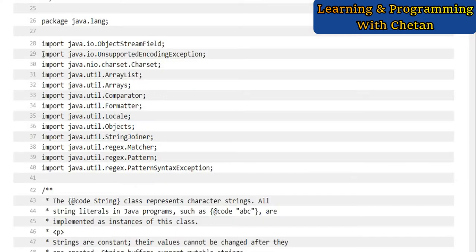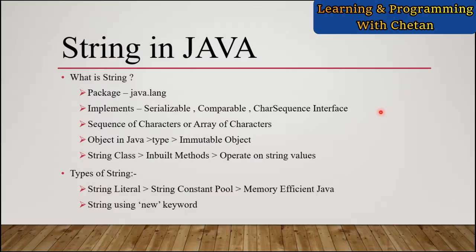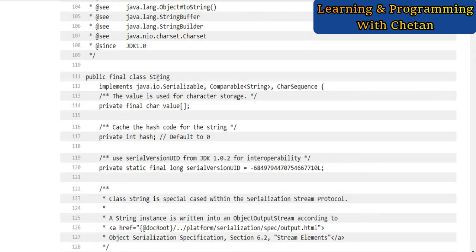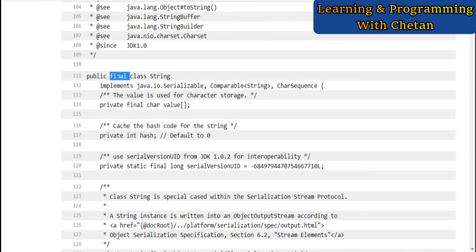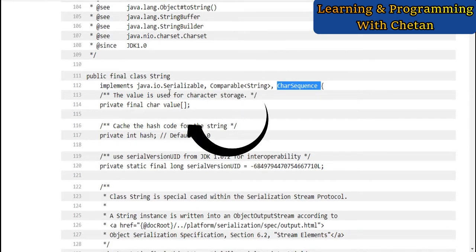If you see the source code of the String class, you can see that it is present inside the java.lang package. And String is a final class which implements three interfaces, that is Serializable, Comparable and CharSequence interface. In the source code you can see that our String class is by default final, which means that we cannot override the methods present inside our String class.